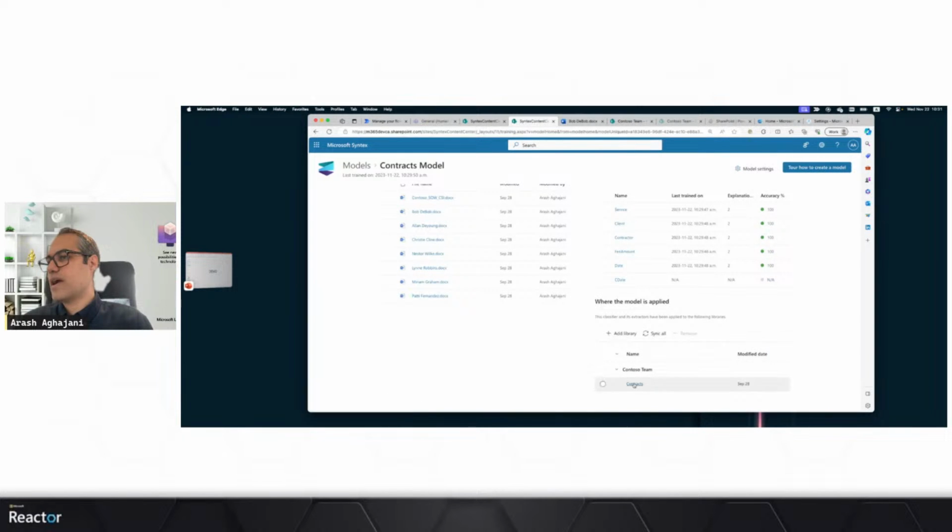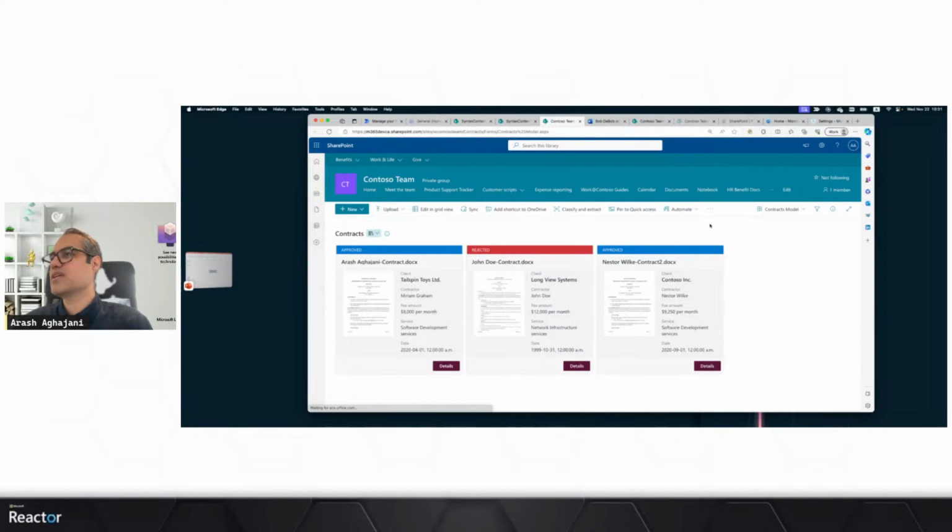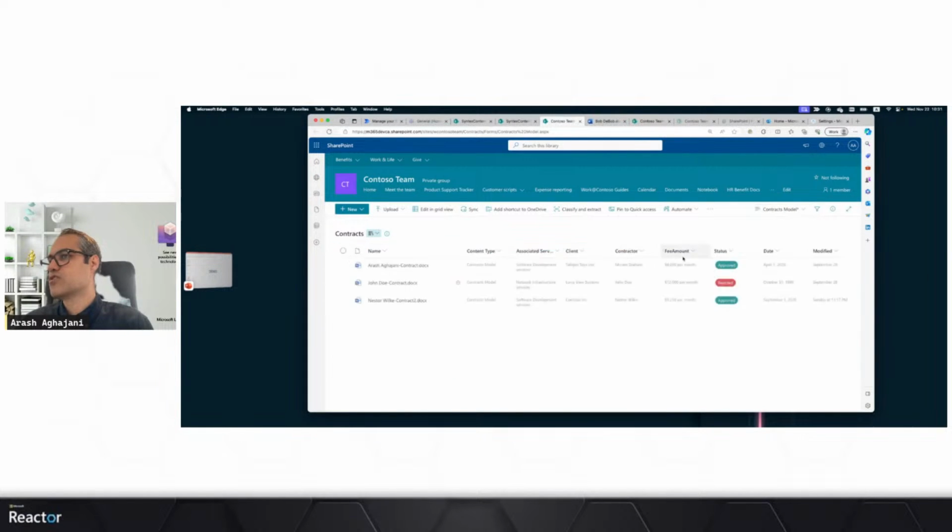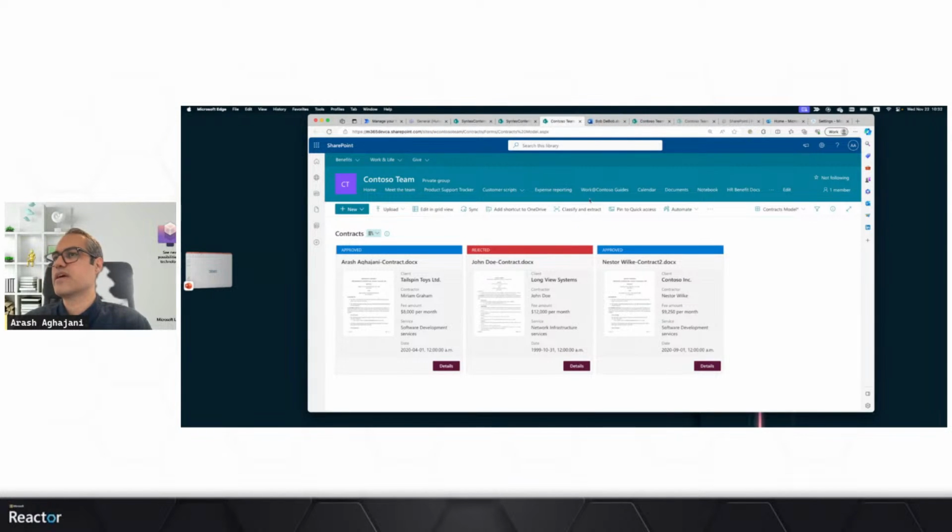So when you apply it to the contracts, it automatically creates the required fields for the extractors that you define in the model. As you see here, I have the client, contractor, fee amount, date, and I added the status as a custom column here. So let's start with uploading a new contract here to show what will happen through the library and Microsoft Syntex, and how it extracts the content here.